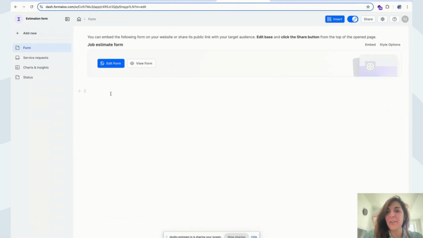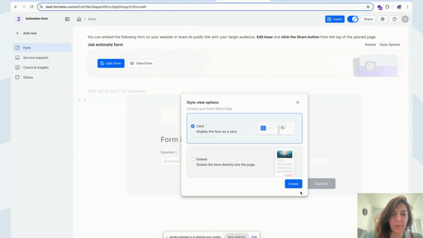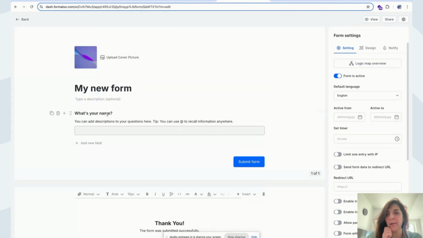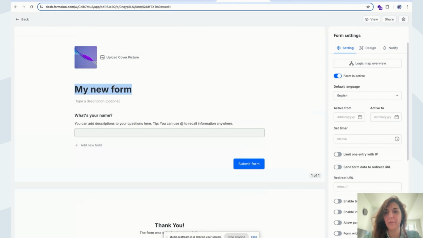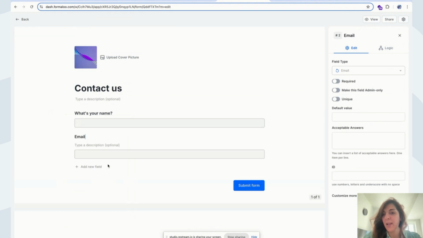I will create another form right here, and yeah, let's embed it as a card. So let's edit the form. And in the form, I want to ask for basic information. Maybe it's a contact us form, and I'm asking for the user's name and their email address. And just this, I want to collect basic information and send this data to the second form, which is the job estimate.